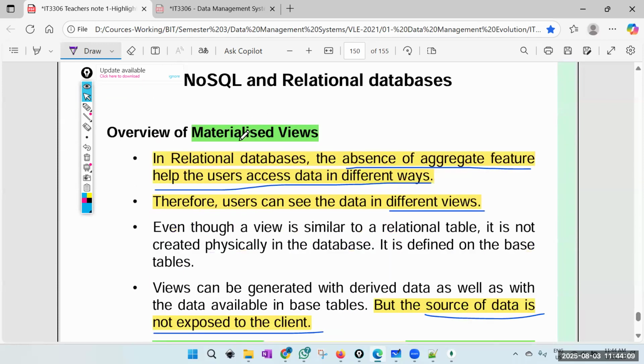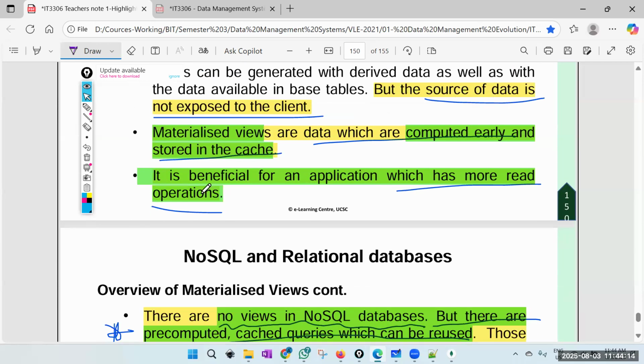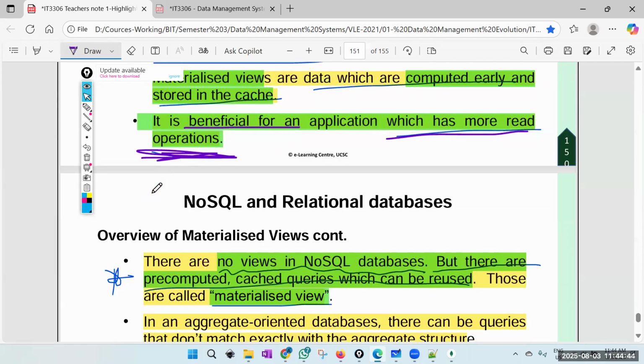Again, they talk about materialized views. Materialized views are better when you have more read operations and you read data in different ways. But if you have more write operations, that is bad, because materialized views mean the same data is duplicated and available in multiple structures. That is good for reading, but bad for writing, because when you update, you need to update multiple places. The same data is duplicated.